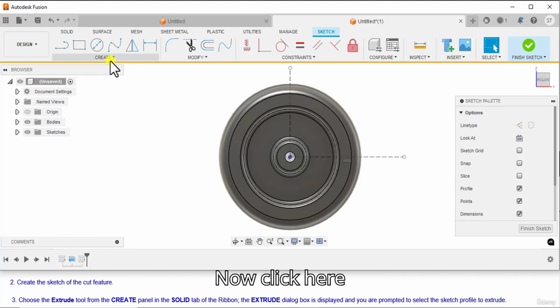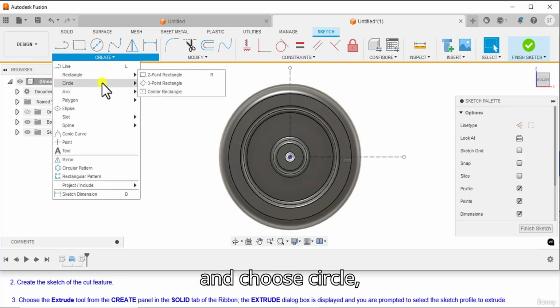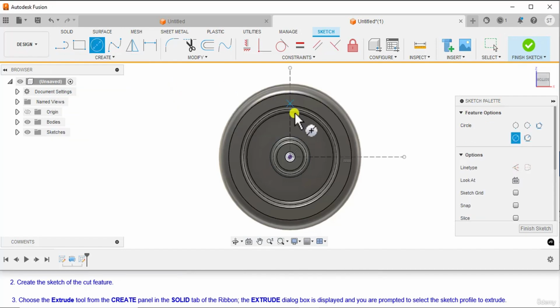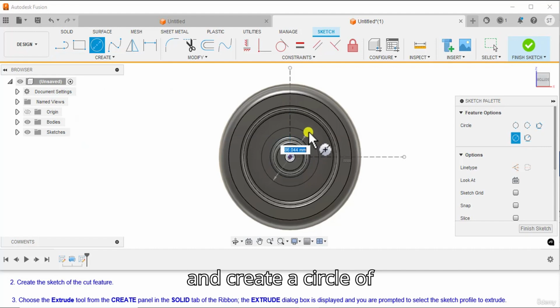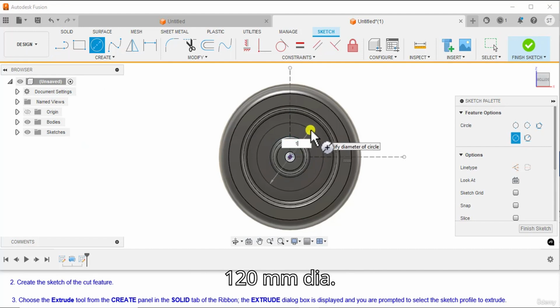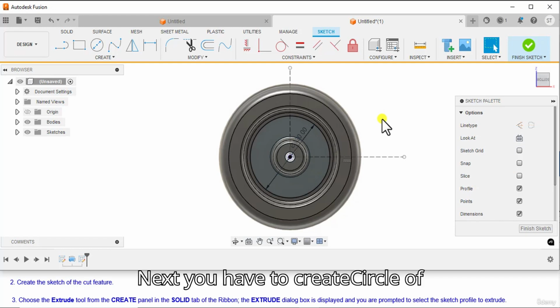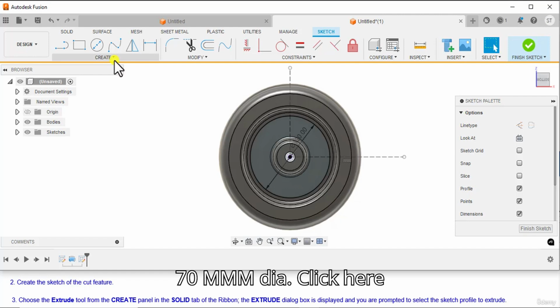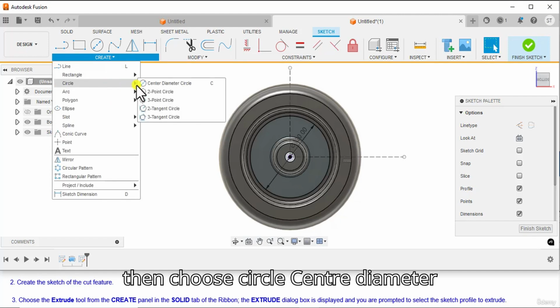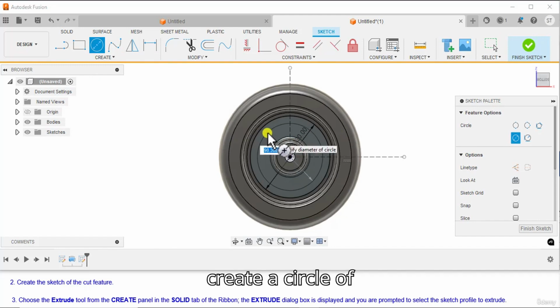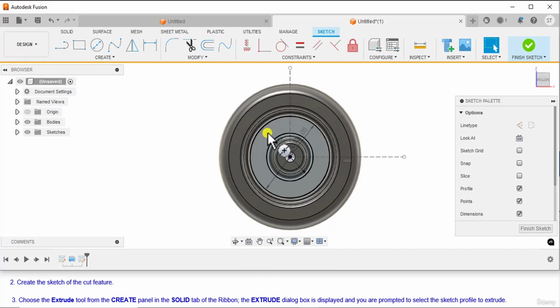Now click here and choose circle, center diameter circle, and create a circle of 120 mm dia. Next you have to create circle of 70 mm dia. Click here, then choose circle, center diameter circle, and create a circle of 70 mm dia.